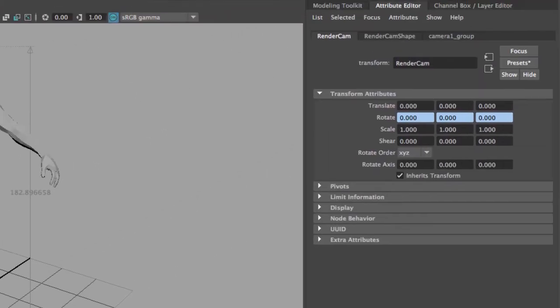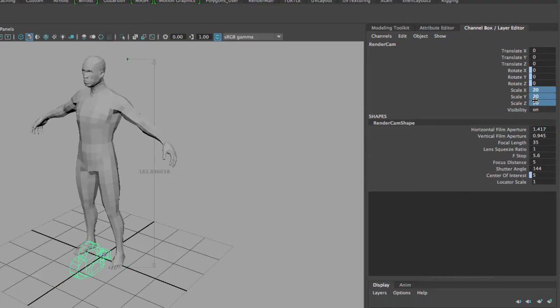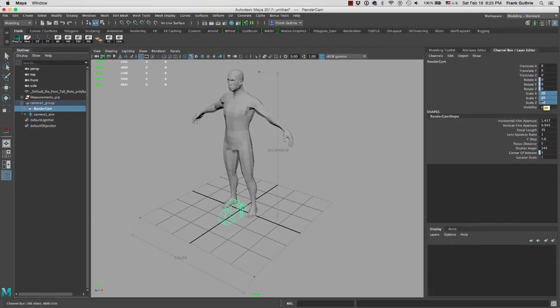What a lot of people do is that they go to the channel box and they select the scale X, Y, and Z, and then they put in a number right here where they can see the camera. This is the incorrect way of scaling your camera icon. What happens when you do this is that you're modifying many attributes of the camera, such as the focal length, fog, and so on. So if you modify the scale of the camera itself, you're gonna mess with those specific attributes.